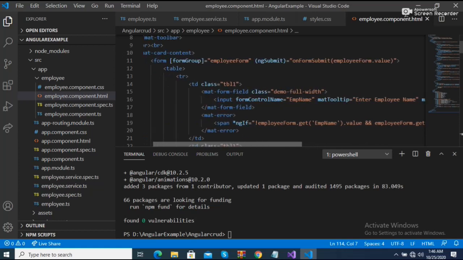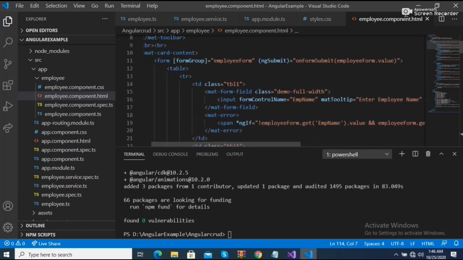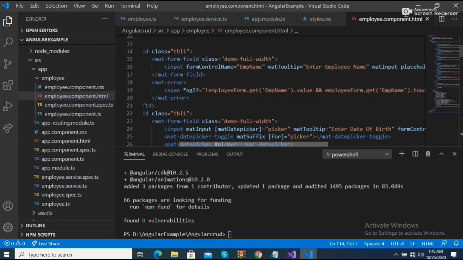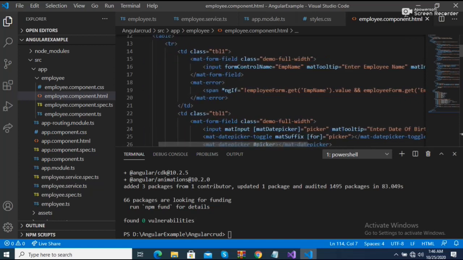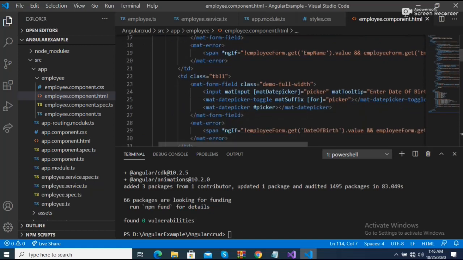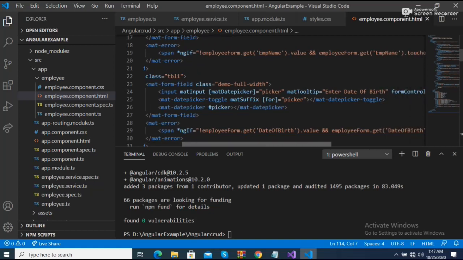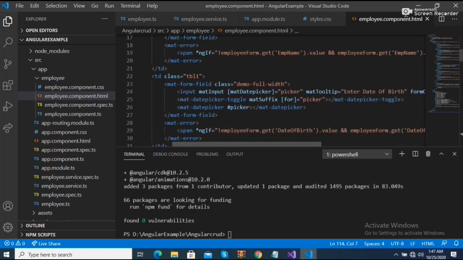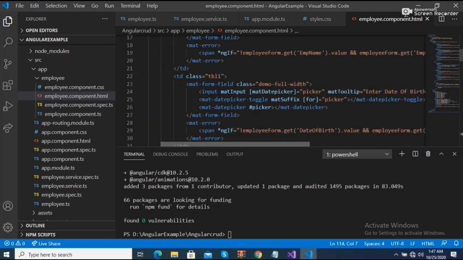So in the next step we have a span: if the employee value is invalid and the form control hasn't been touched, it should show an error in the mat-error. Okay, now in the next step we have a class tbl1, mat-form-field, demo-field-width, and this is the mat datepicker, matTooltip, and formControlName dateOfBirth, placeholder choose date of birth. So here we have a date picker, toggle matSuffix and picker like this. All right, so in the next step we have a table like this.